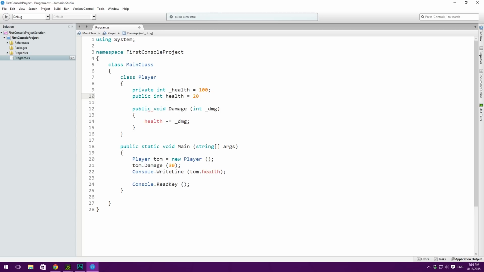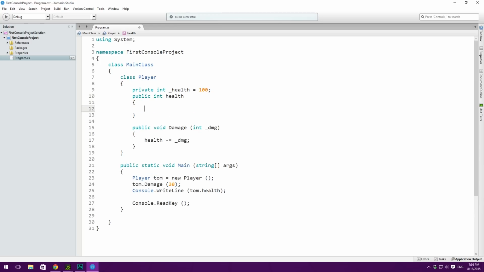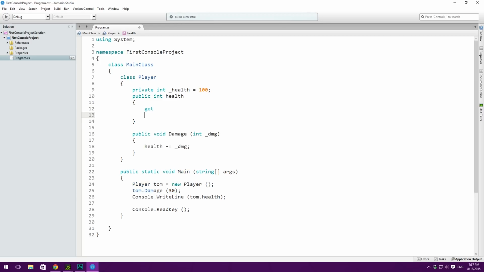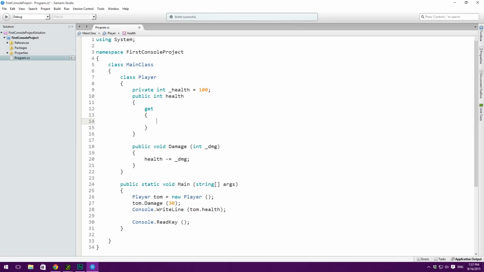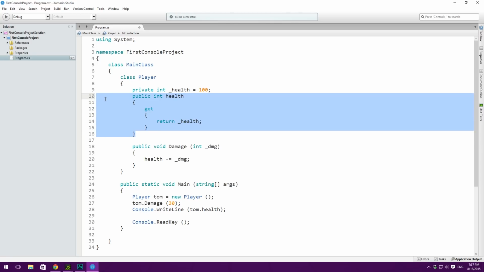And instead of setting this equal to something or just closing this off with a semicolon, in fact, we're not going to be using a semicolon at all. Instead, we open and close two curly brackets. And I'm going to put these down on some separate lines here. And inside of this, we then write get. And again, we are going to open and close some curly brackets. And then we say return underscore health. So this is a get-only property.